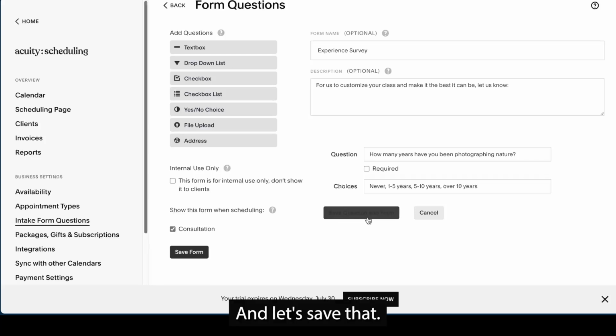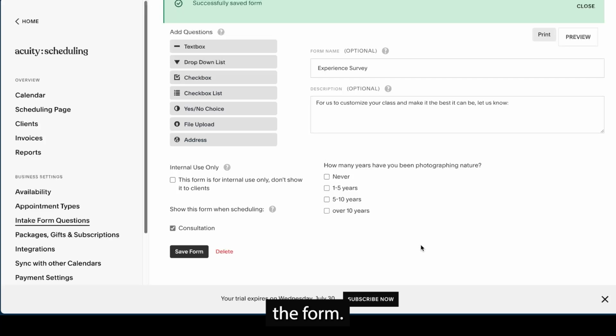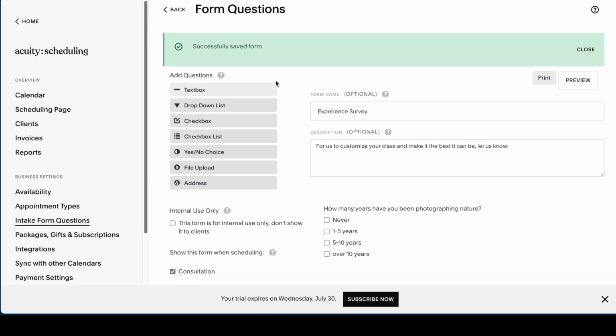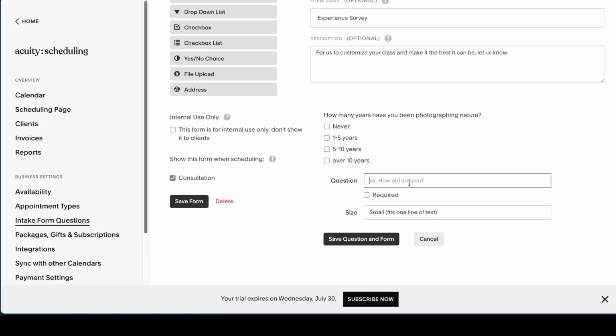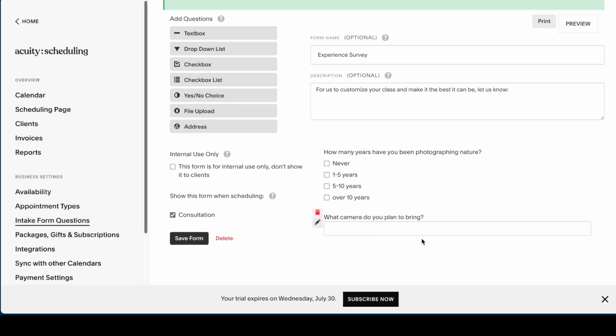And let's save that. And you'll see here is what our question will look like on the form. And let's do one more. We'll add a text box so students can answer what camera they plan to bring, and you can change the size of the answer, but small should fit our needs for this form. So let's save that. And this is what our form questions will look like.